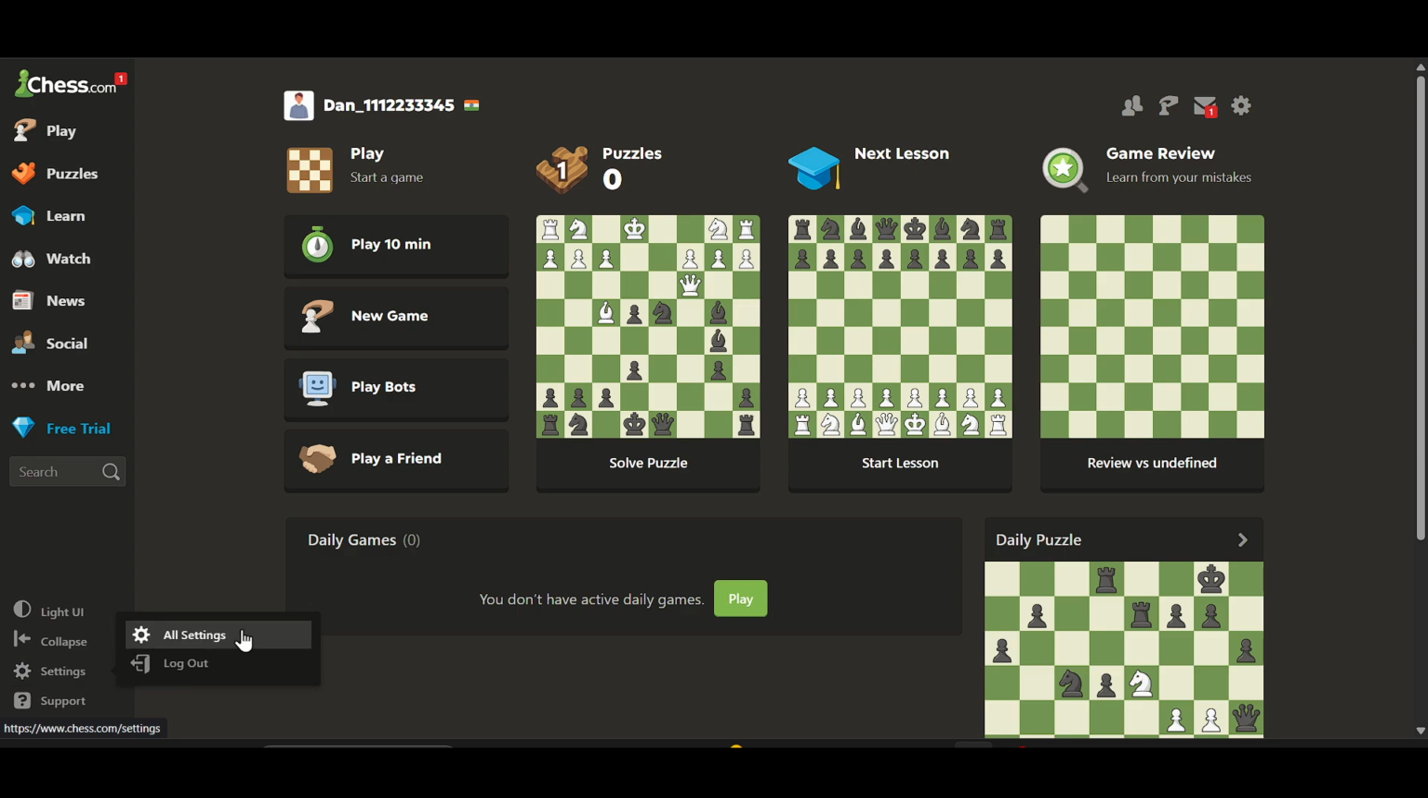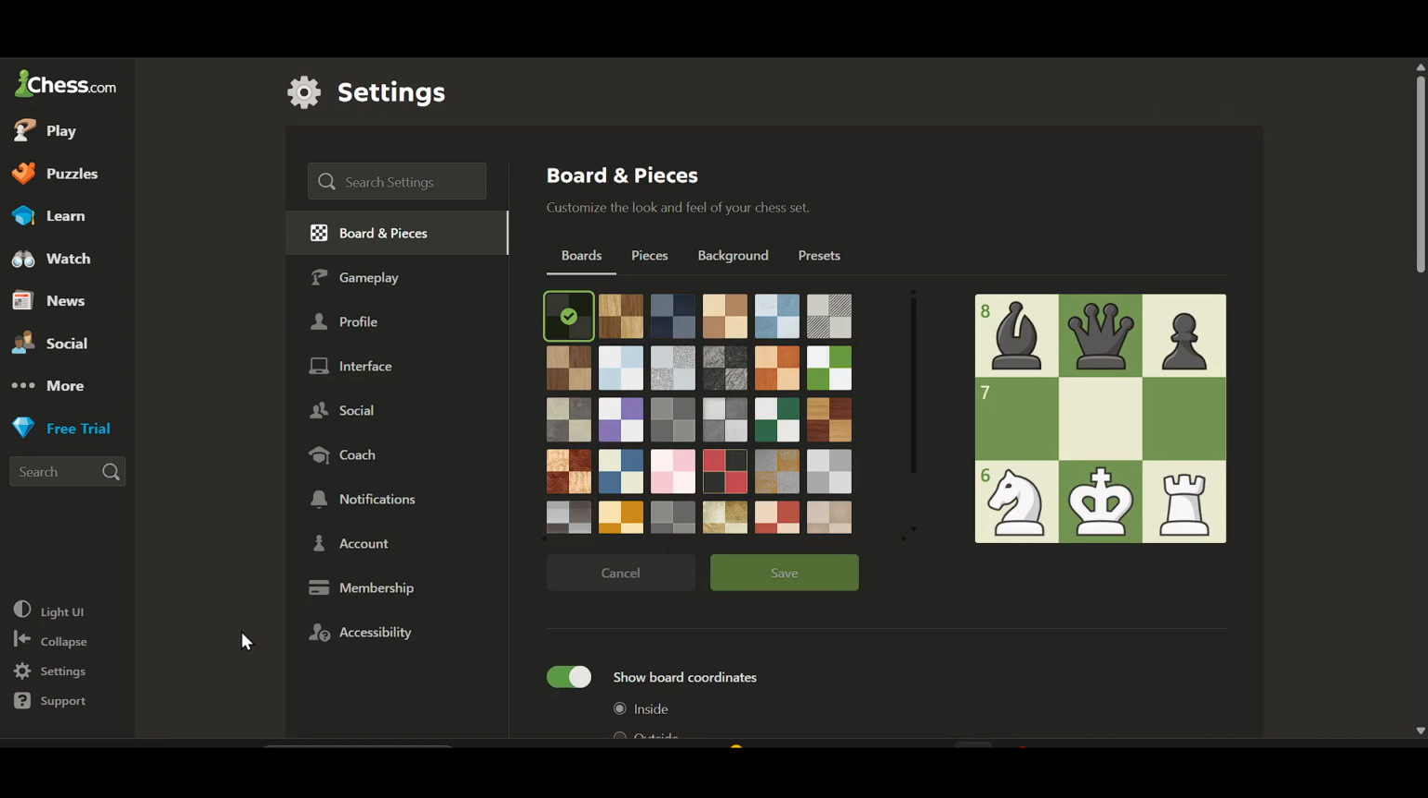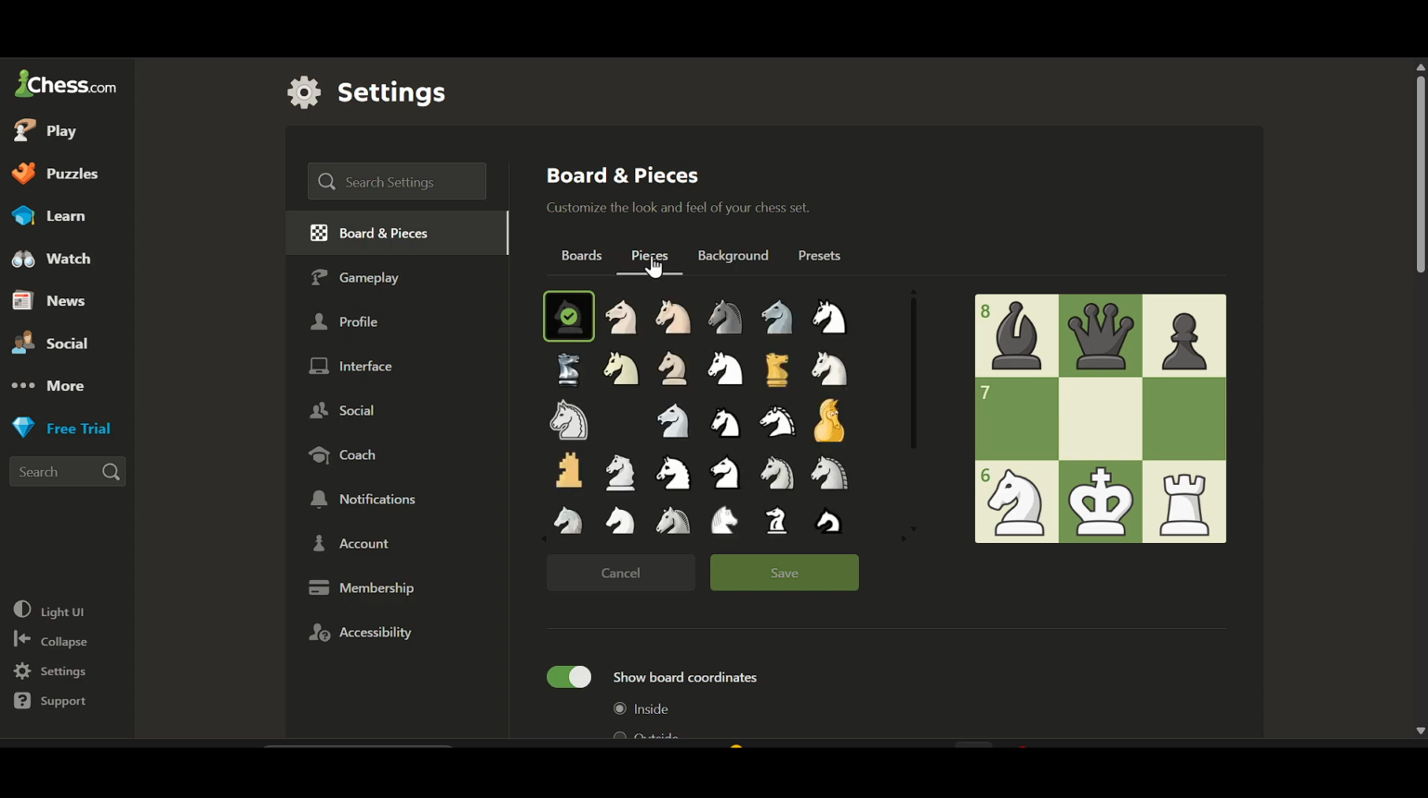Now, after signing up or logging in, on the left side at the bottom, you can see the settings. Go over to the settings menu and then click on all settings. After coming into the settings, at the top, you can see the option of board and pieces. After that, on the right side, click on pieces.